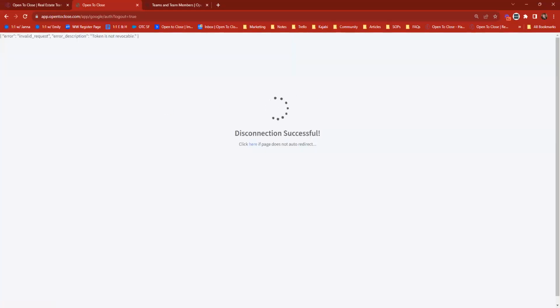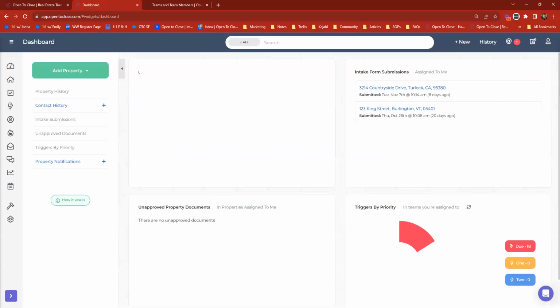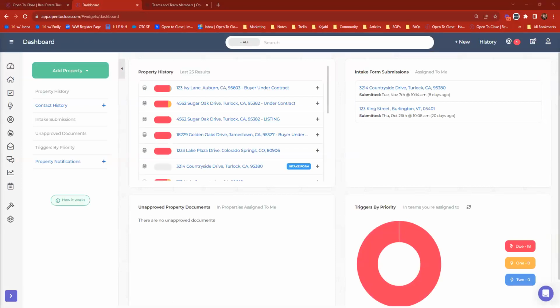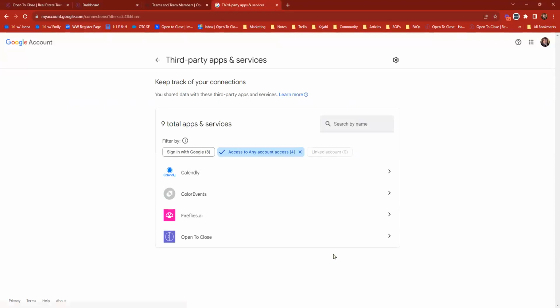Now, you guys may have already saved this from a previous time that you've run into this issue. If not, you can absolutely reach out to support to get this particular link that I'm about to grab, or you can navigate to it yourself by going into your account. Basically, we need to get into your security settings and your connections. We need to go down to where we see OpenToClose. So here, third-party apps and services.